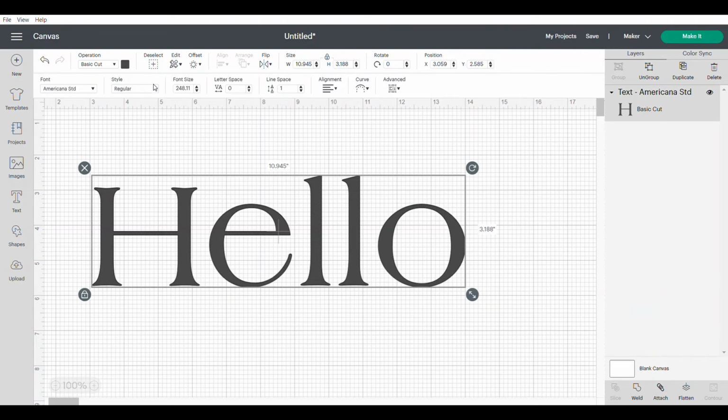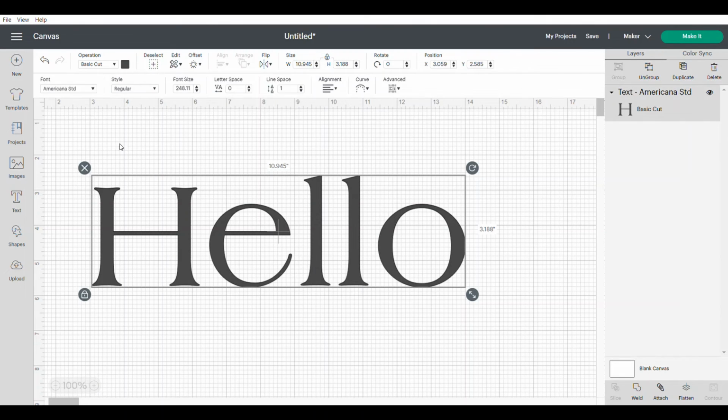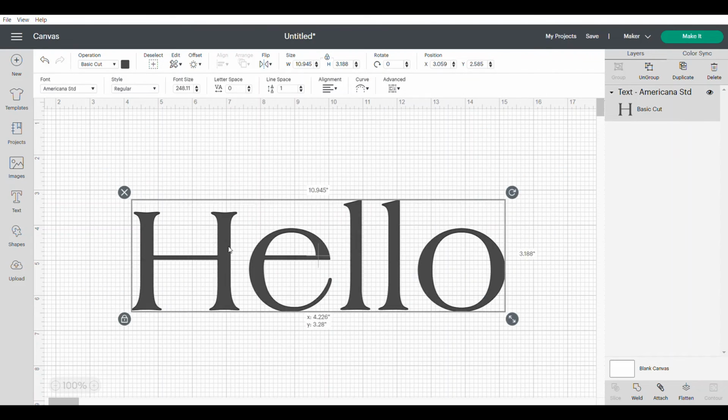So the next thing is to deselect. If you want to deselect something, you don't have to click on the button. You can just click away. Same as the select all. You can either click on this, or if you want to select this whole word, if it's not been separated yet, you can just click on it, and now I've got it all.